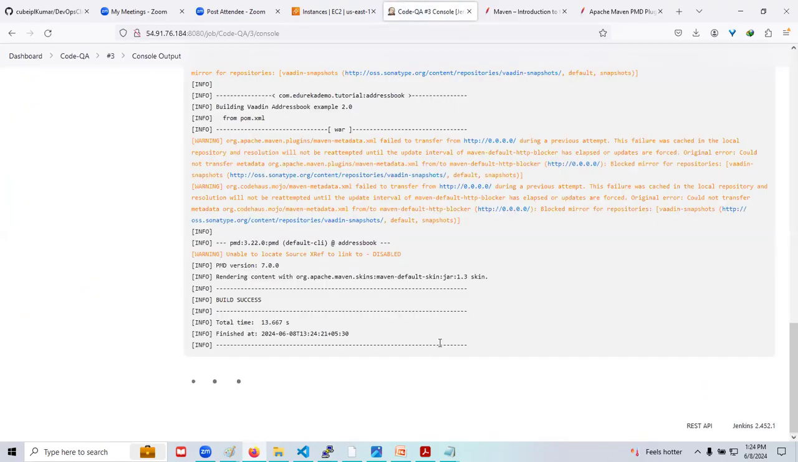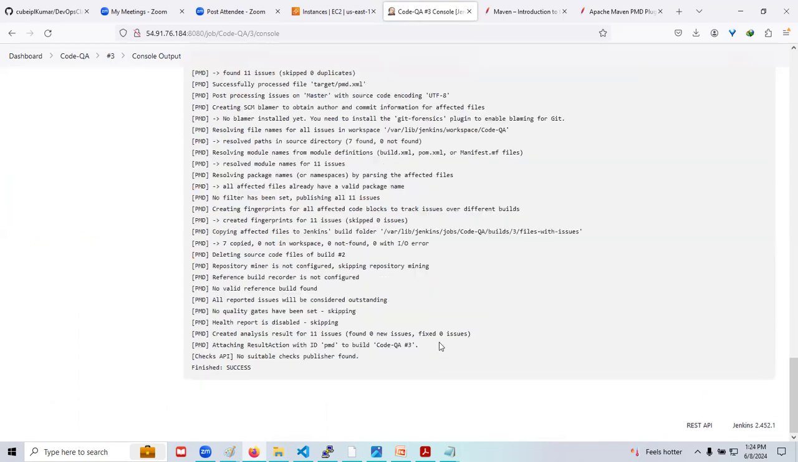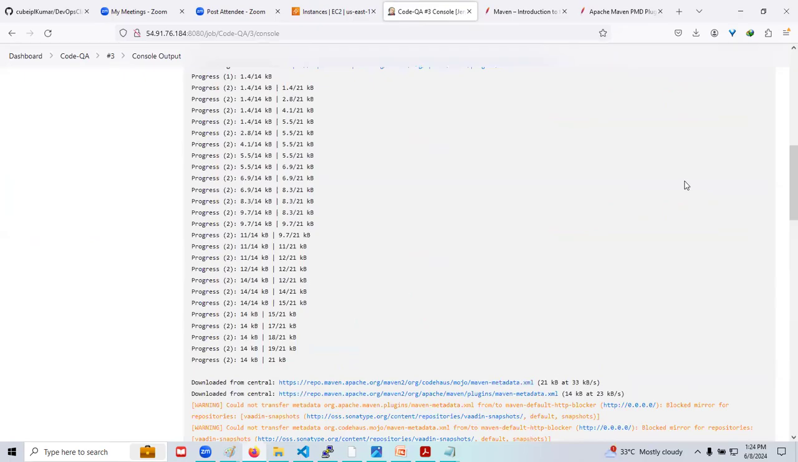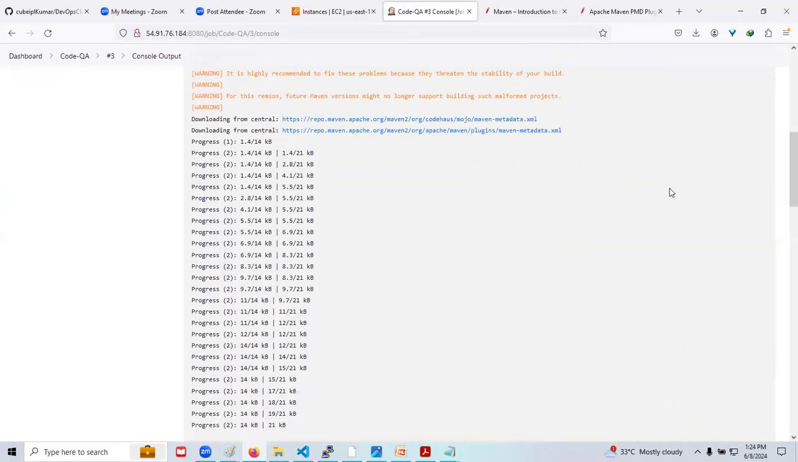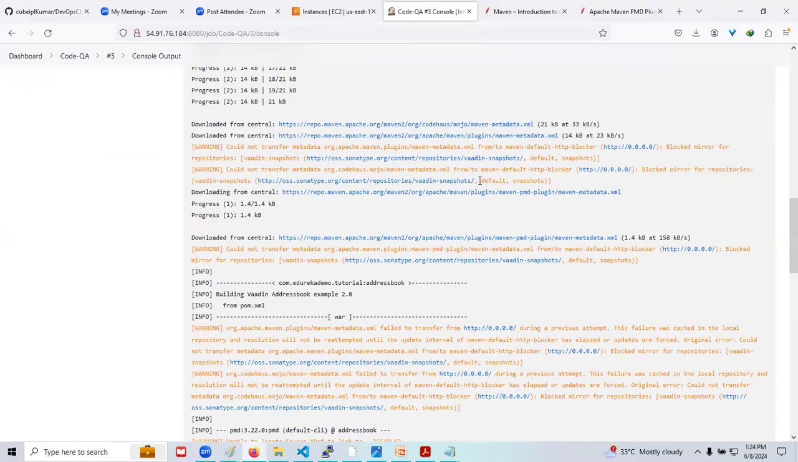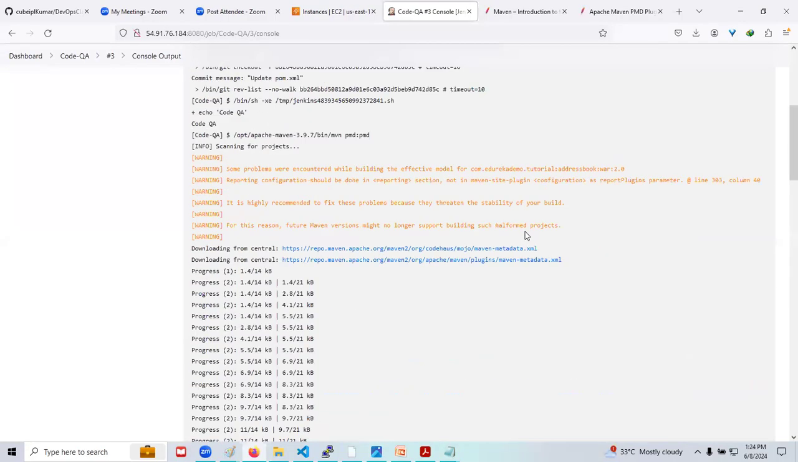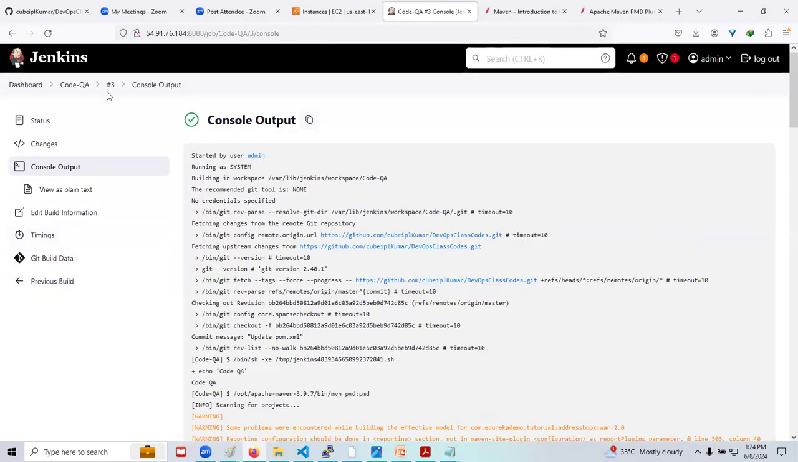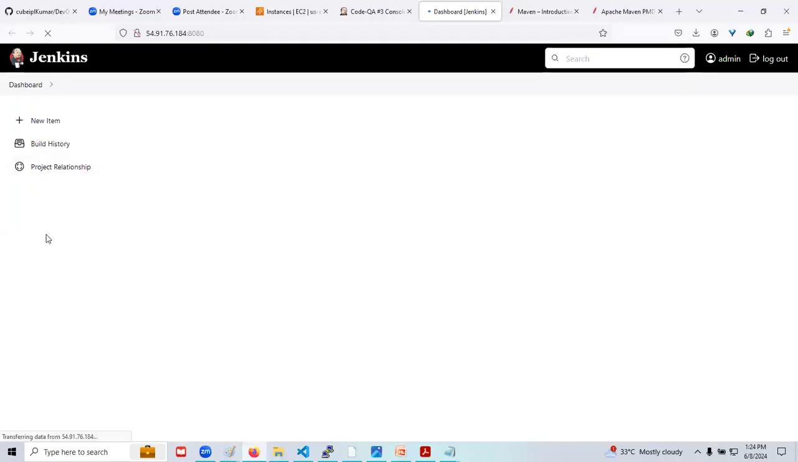Because the QA people have to generate the QA report and they have to send it to your developers. Now, how are they going to send this QA report here? This is not the way they are going to be sending the report, right? So for that, we need to install one plugin called the warnings plugin here. We need to install it in Manage Jenkins, Plugins, the warnings plugin, so that we can provide them the QA report in a precise way here.